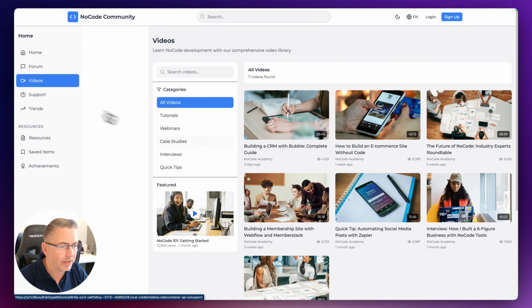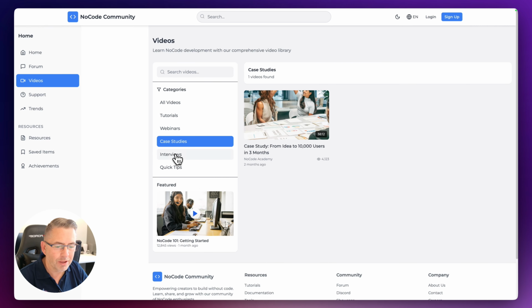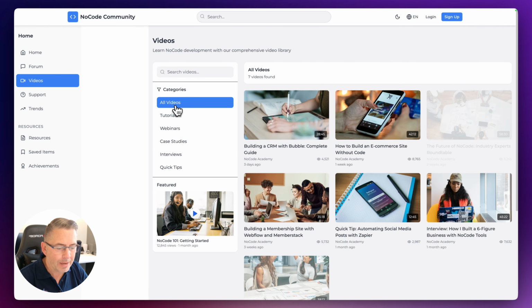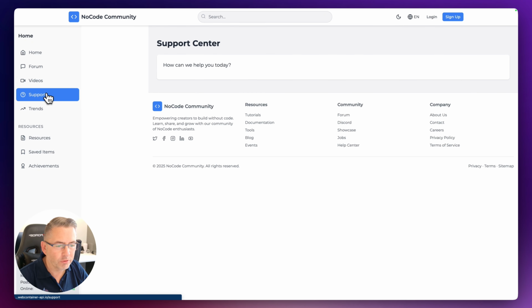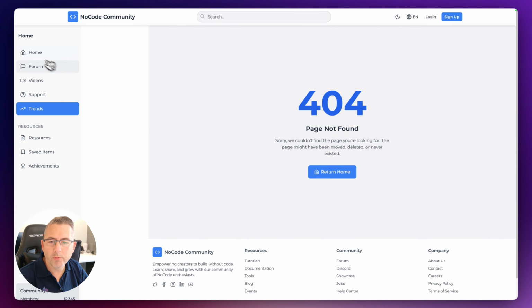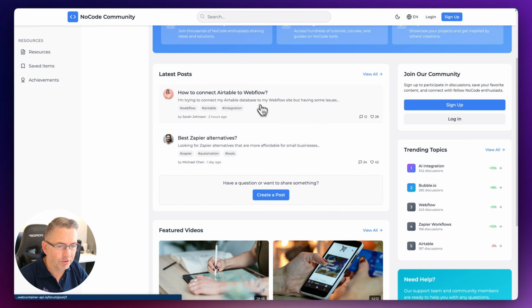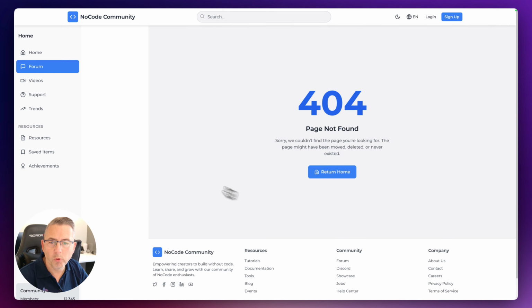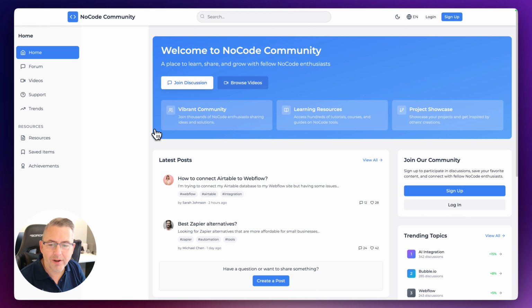So it's a great starting point here. Moving into videos, there's a nice video section. I can drill down into each of these particular videos, which is absolutely awesome. And what's in the support section here? Okay, well, just a support center that we can build out. Trending stuff, there's some basic bits going on here. Got a bit of a 404 on some of these pages. If I go to latest post, it comes up as 404. So we just need to prompt Bolt to start building out those particular pages. But I'm really impressed with the look of this.